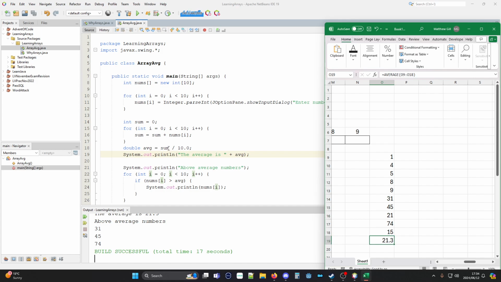Okay, so this was an introduction to arrays. Hopefully you now have some idea of what arrays are and how we can use them.